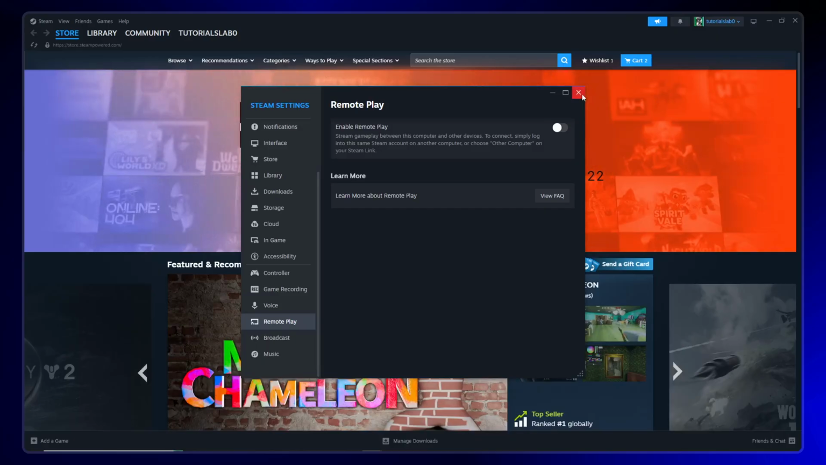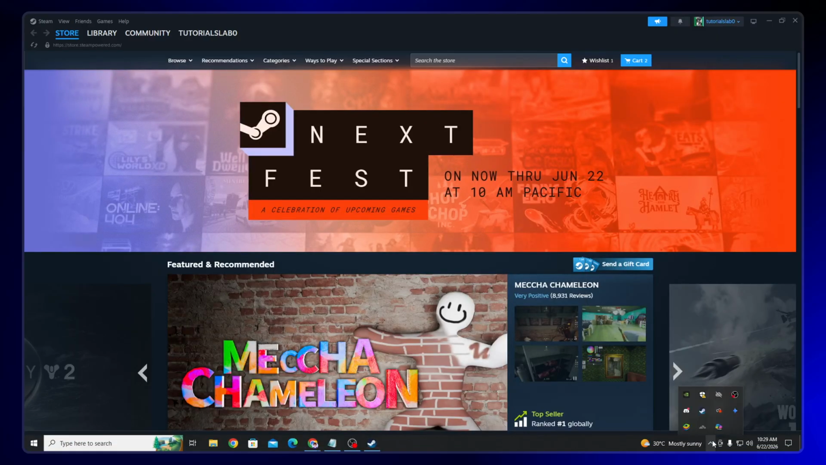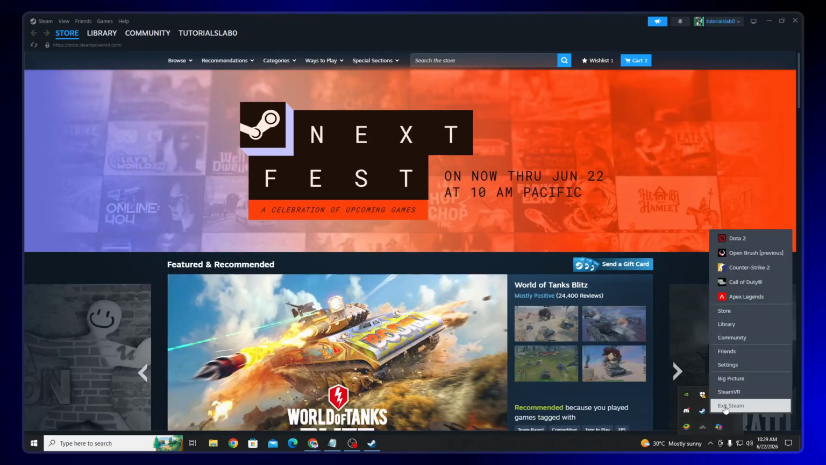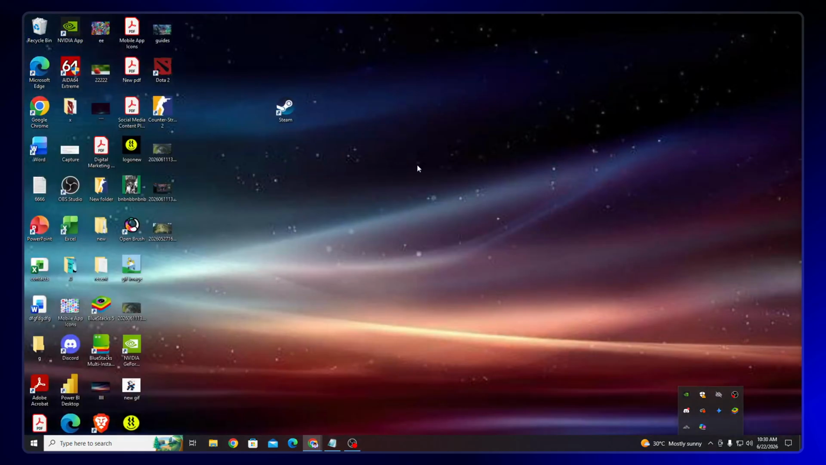Next, navigate to the bottom right corner of your screen and click on Show Hidden Icons in your system tray. Right-click on the Steam icon and select Exit Steam from the menu. This completely closes the Steam application. Now open your Steam app again.